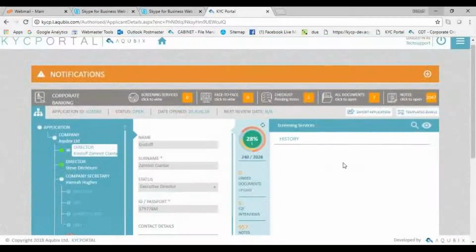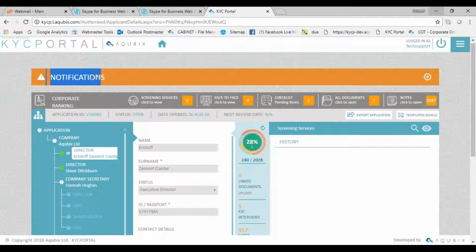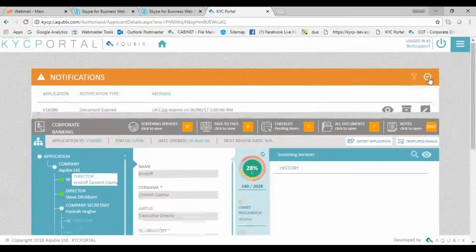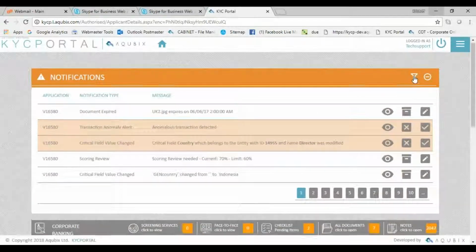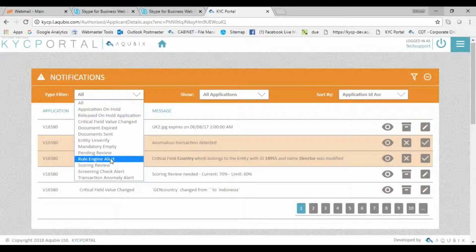In this central console as well, the system loads for the agents the notifications that are alerted on this application. And notifications can vary from anything from document expiry, pending reviews, scoring changes. There are more videos on each of these in the portal.